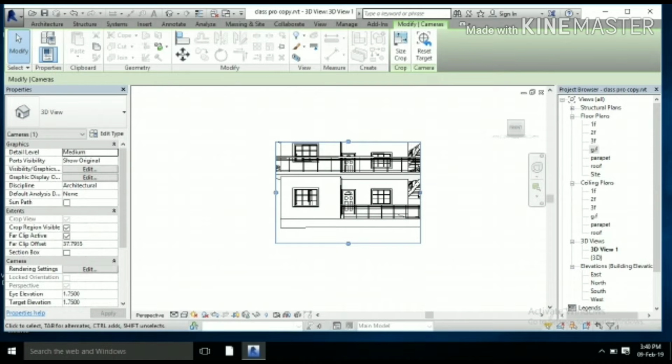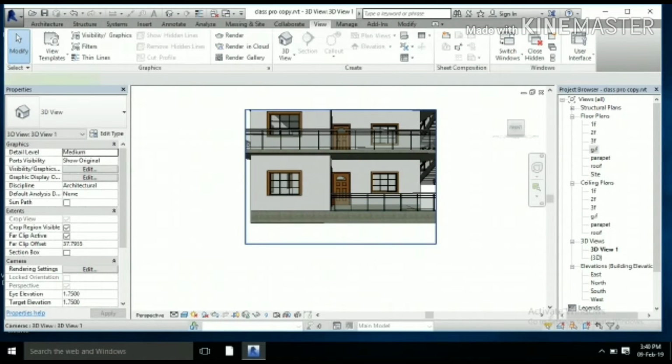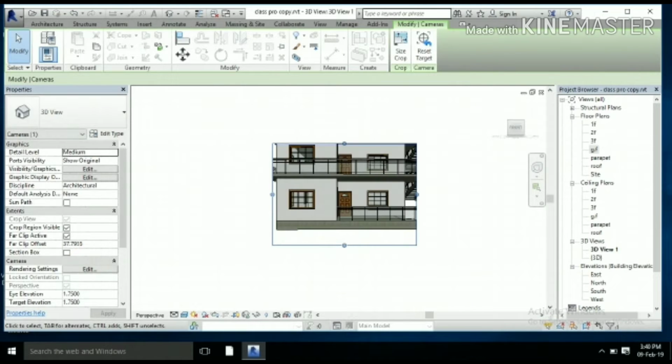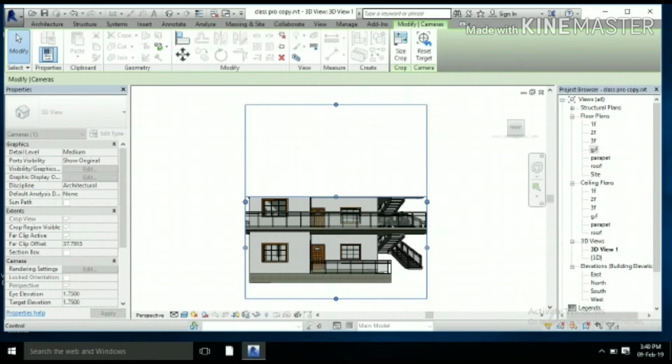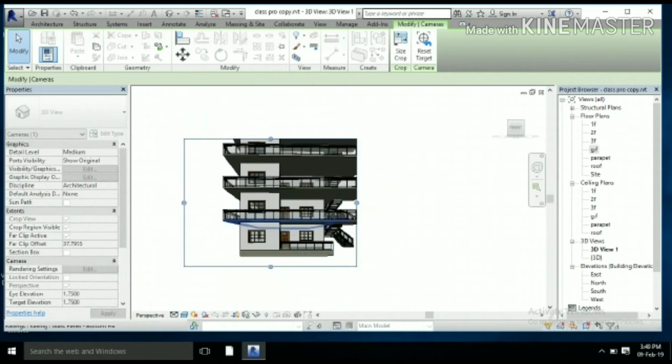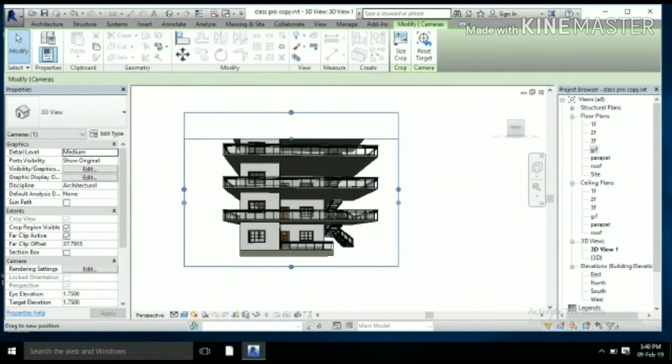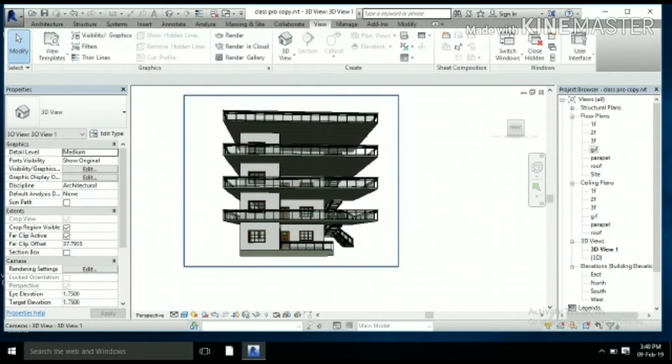In the view control bar, visual style, choose realistic. Select the rectangle portion, and using the grips, adjust the view. This is a front view of the building. Seems the view is not straight.